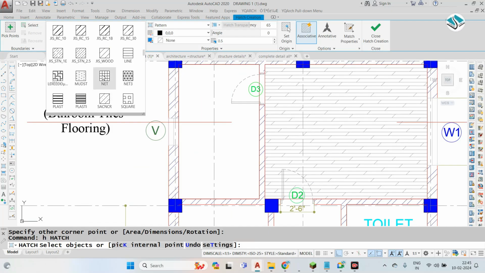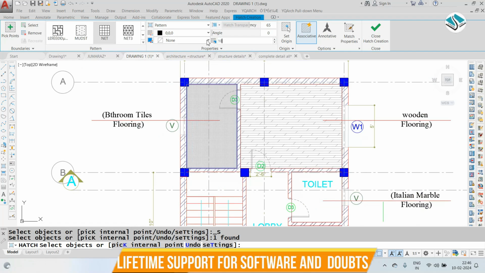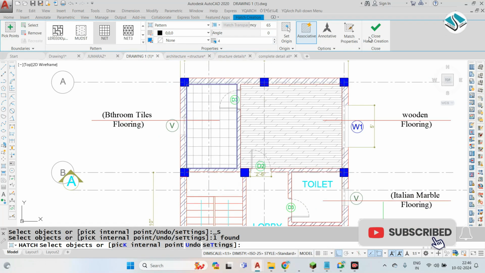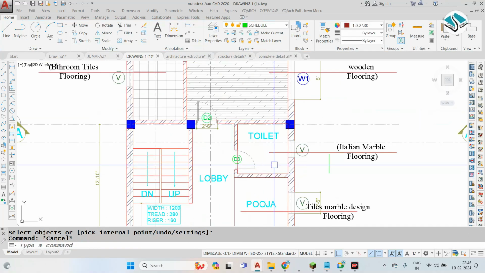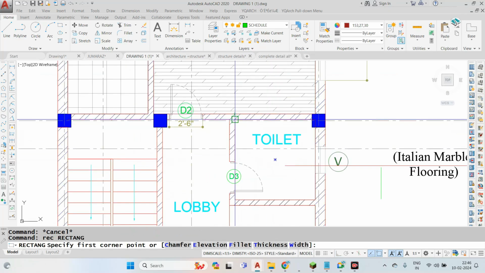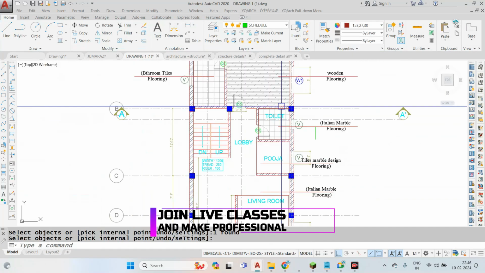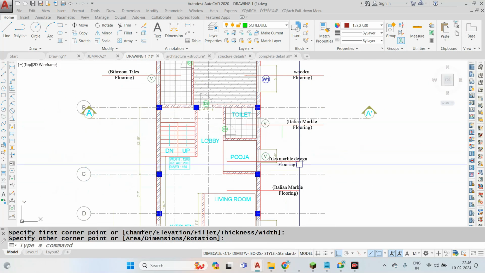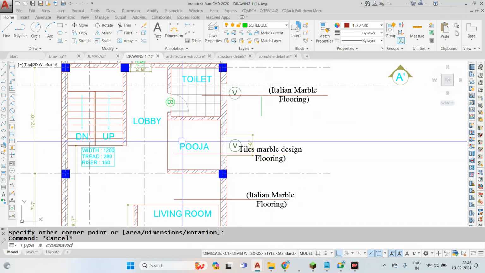In the bathroom, we will mention tile pattern with hatch. Select the tile pattern, select your areas and scale. We can use like 4. Now it's bathroom tile flooring. Same in the washroom, we will use the same hatch. In the puja room, we also use the tile marble design. It's not important that you select your own material.